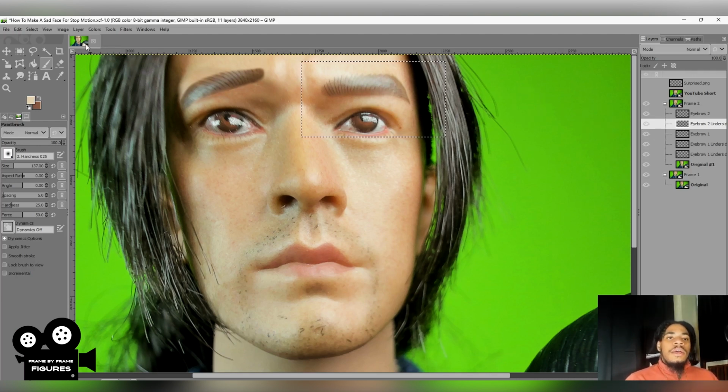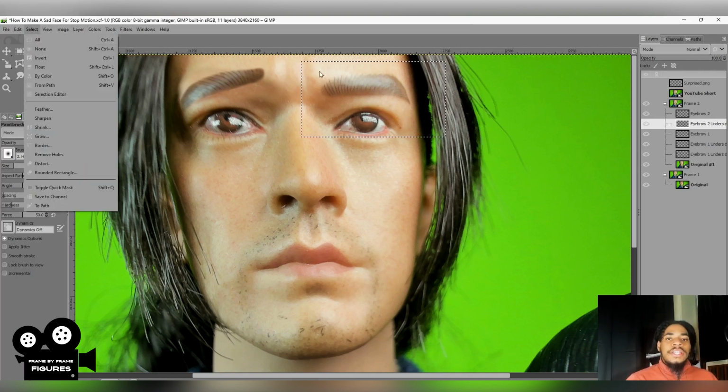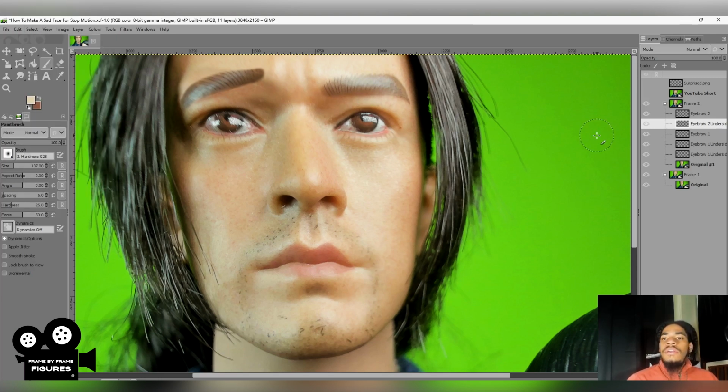So I'm gonna click layer, I'm sorry, select none, because you see right now this is selected. That's why it has these little lines moving around it. Select none, I don't want anything selected right now. And I have the new layer, the underside, already. So I'm gonna click the original layer.